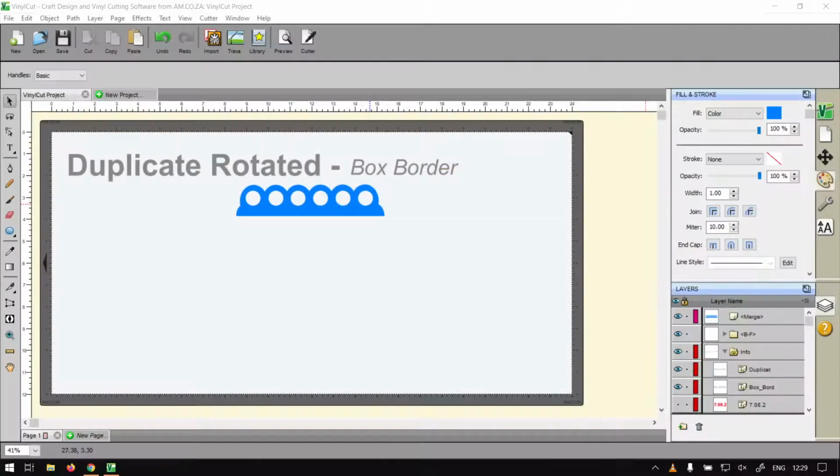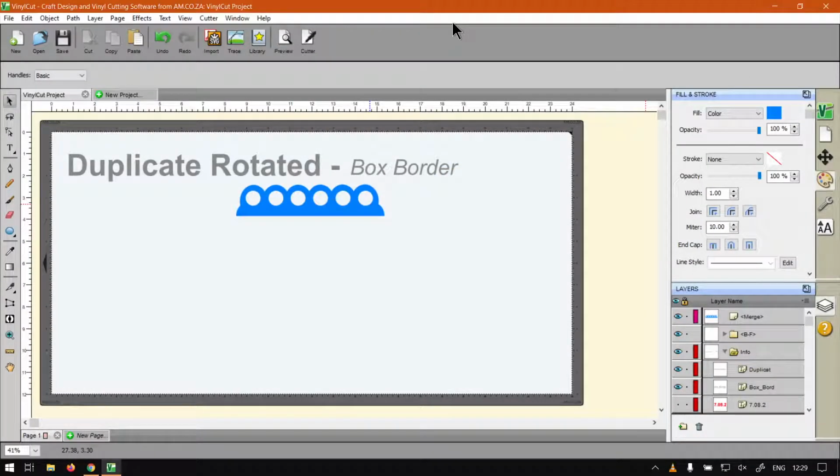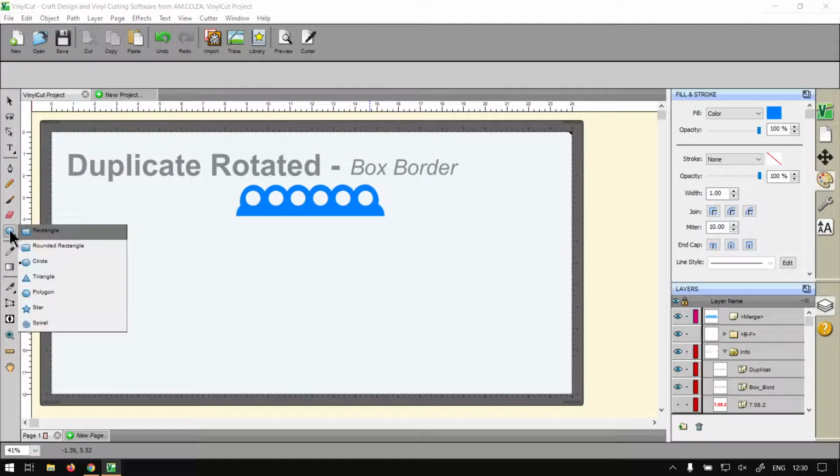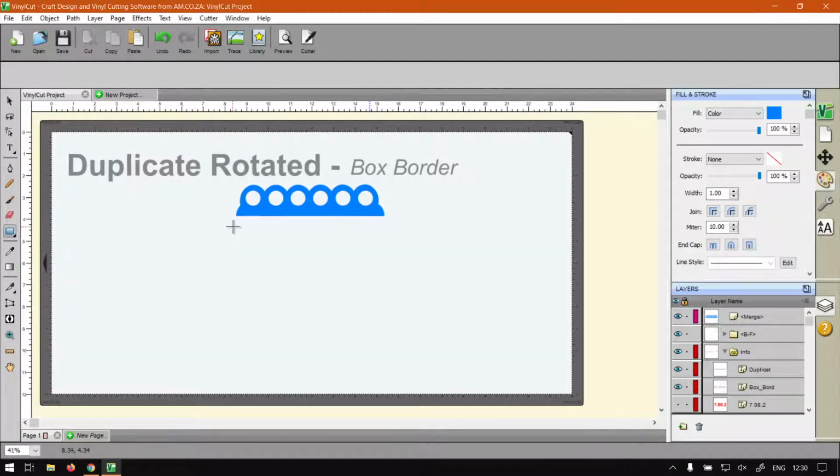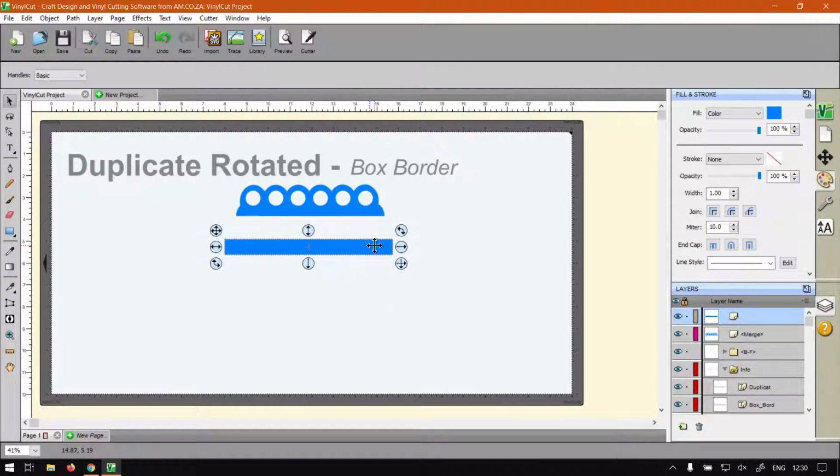Otherwise, back in the program here. Now we've covered the duplicate rotated effect before, but today we're going to be looking at how to create a box border, or like I mentioned, a box frame using it. So first of all, what we're going to do is select our shape. You want some form of rectangular shape, but quite frankly, even just take a tool, make a rectangle shape. But obviously, the more decorative you make it, the better it's going to look.